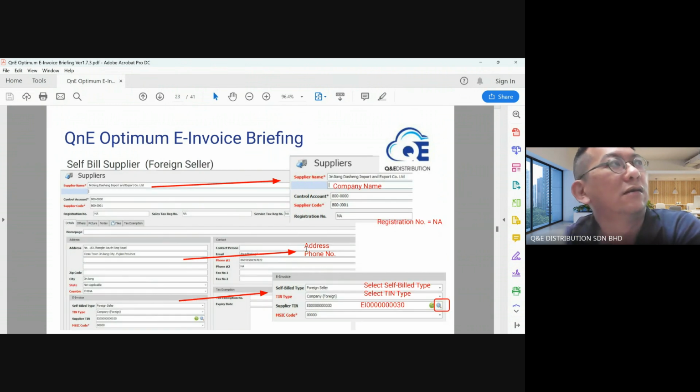Let's say you are doing import from China. So this type of supplier, you need to do self-bill. The TIN type is for company foreign, and then the self-bill type you select as foreign seller. Foreign seller, and then the supplier TIN will be under this.